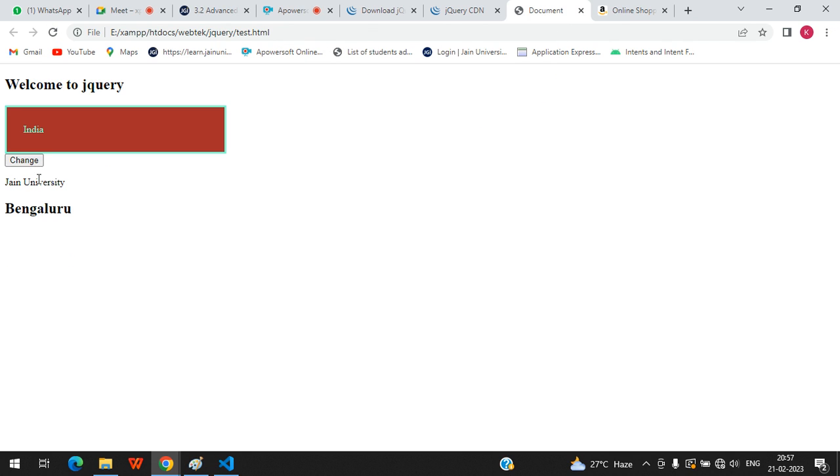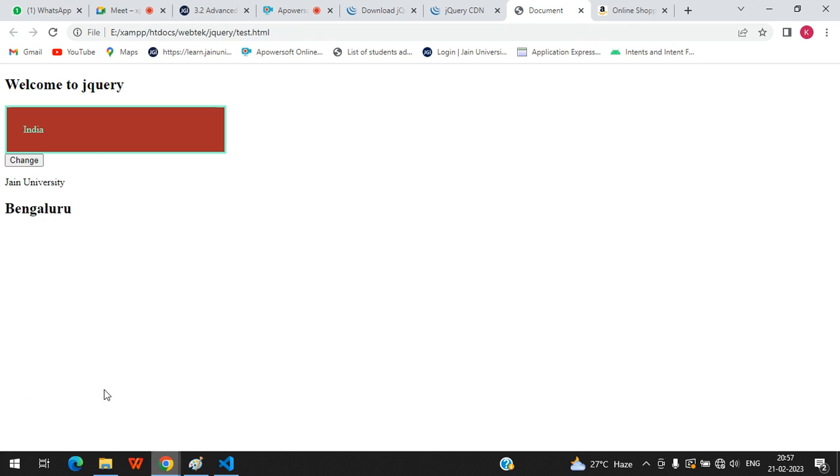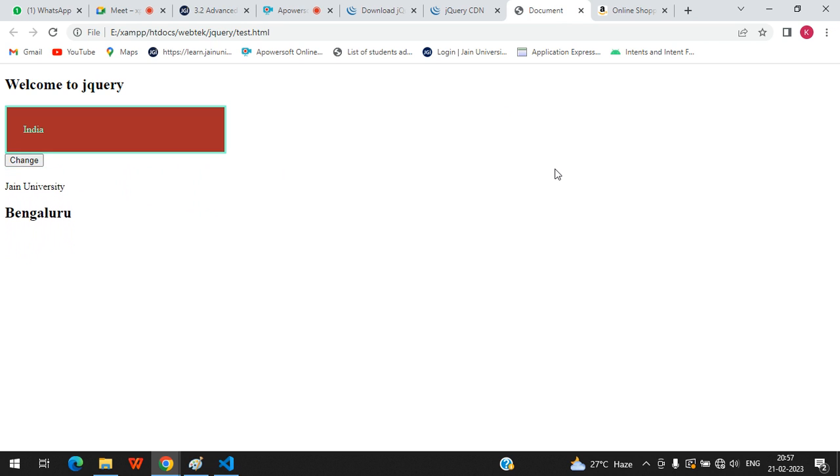So the second div is now hidden. Now if you put some values here, can you guess what will happen? It will give you an animation.